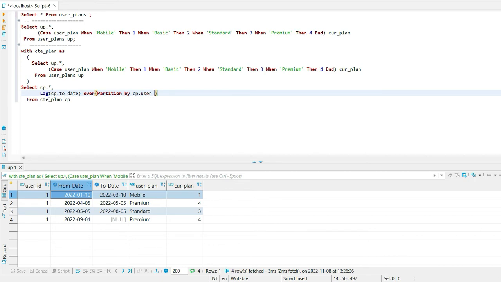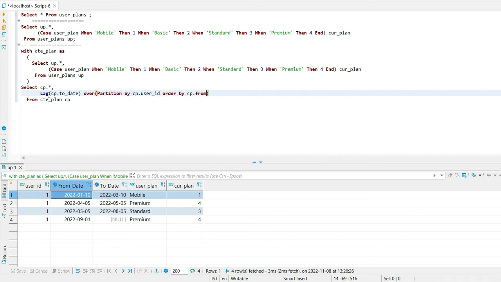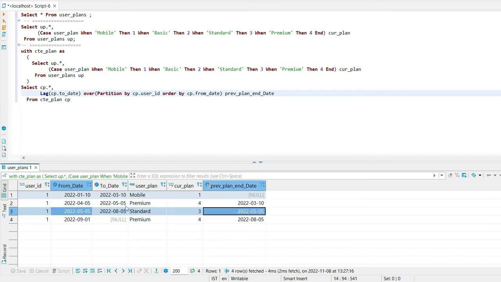cp.user_id and order by cp.from_date. From date is sufficient because there would not be overlapping data, and this will be the previous plan and date, right? We got previous plan and date. For here there is no previous plan and date. For here the previous plan and date was 10th of March, and similarly here the previous plan and date is the same. So here we know that this is the continued plan. So here we will be implementing the upgrading or downgrading action.